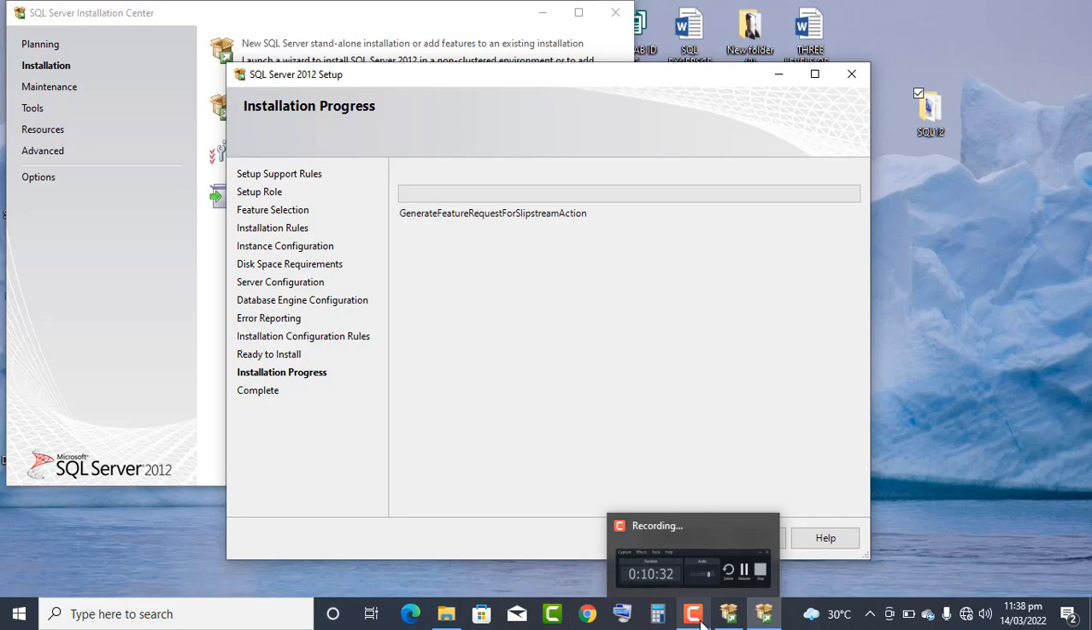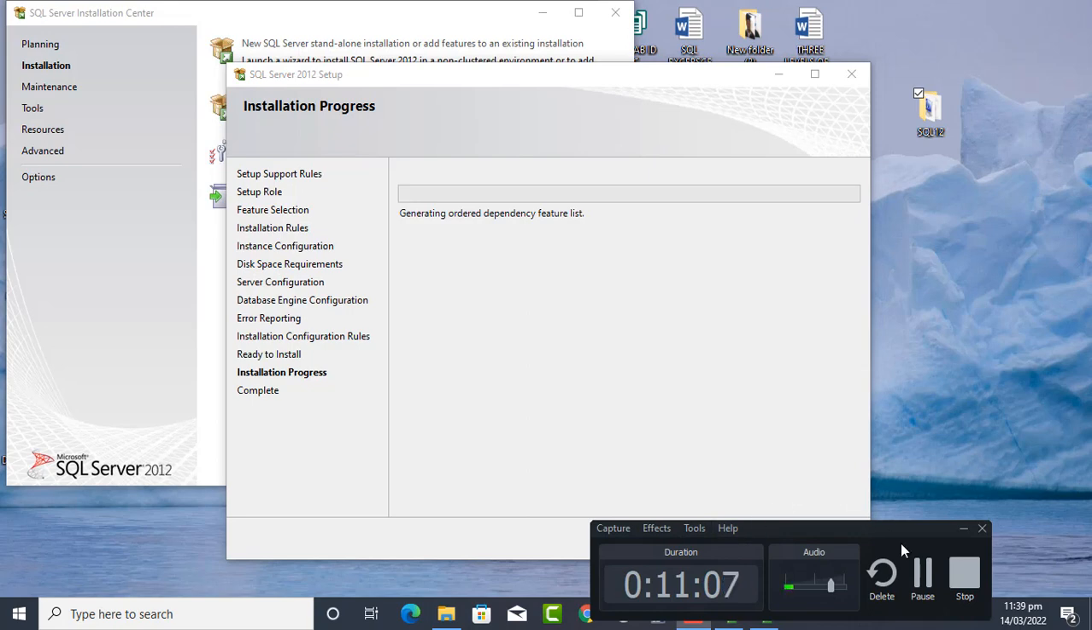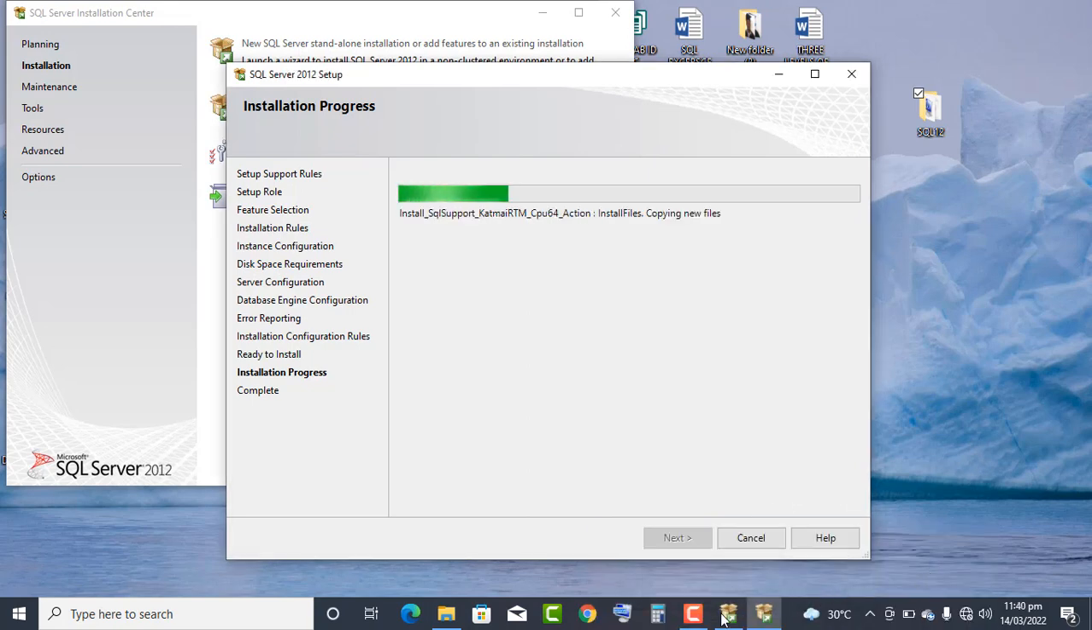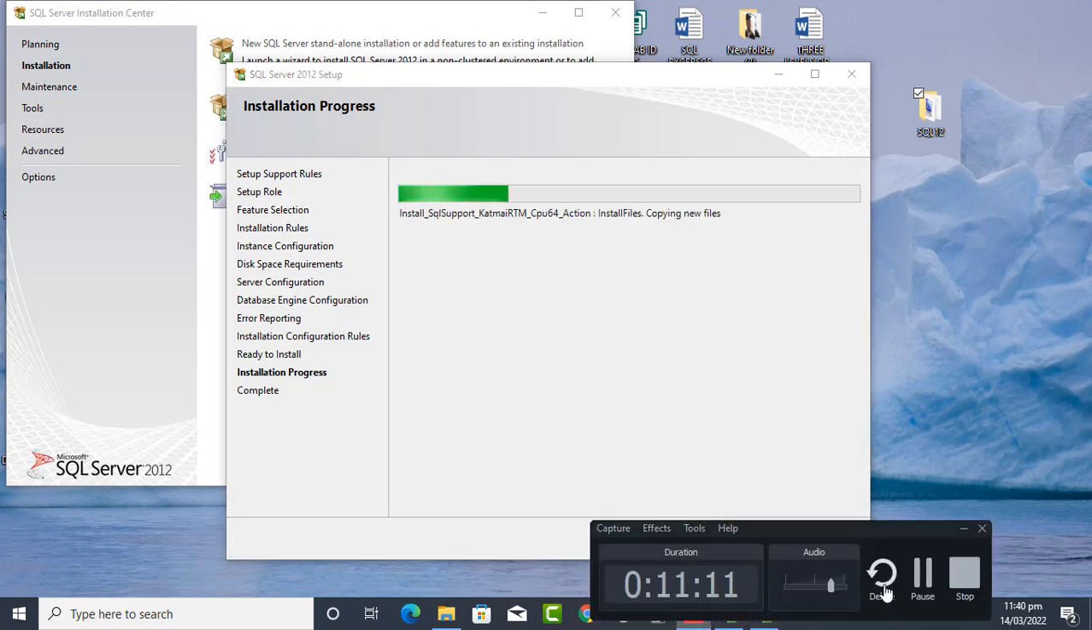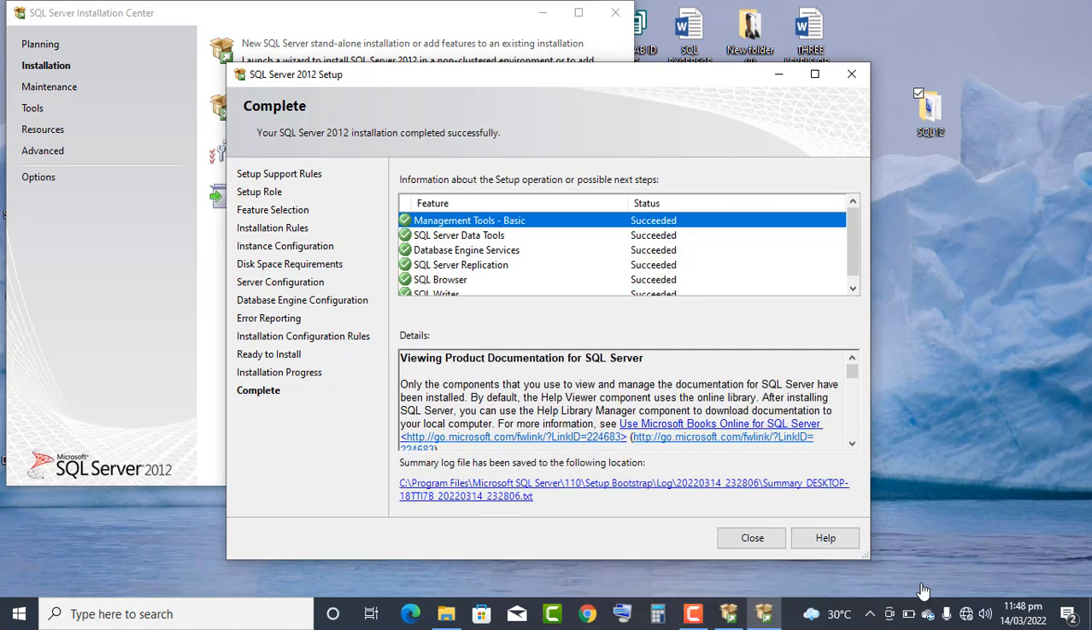When you get an error, you have to make sure that your .NET 3.5 is installed. It will take a little time. As you can see, it's getting installed, so we have to be patient. Okay, now you see here we got a success message. Our database engine is installed, and the other services are also installed.